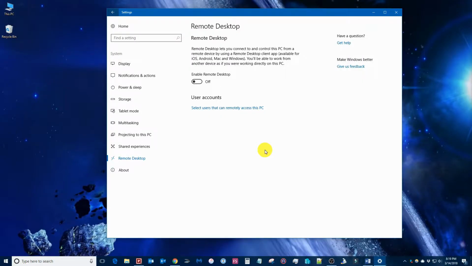In this video, we're going to look at the remote desktop settings here for Windows, and this will actually be the final video in the subset of the system settings videos. So remote desktop essentially allows you to control this computer from a remote device using the remote desktop client app, or just the remote desktop protocol from another Windows computer.